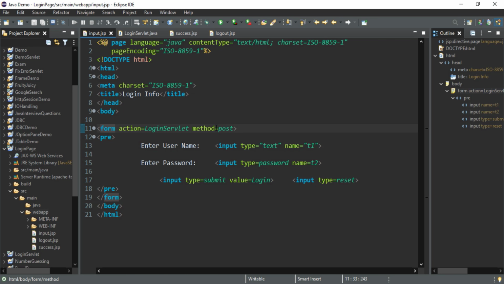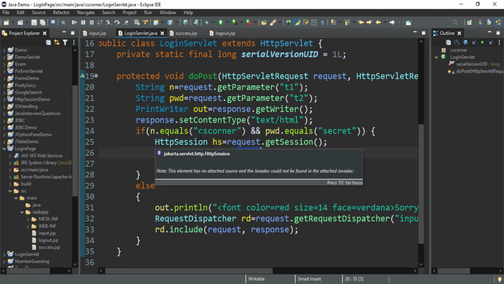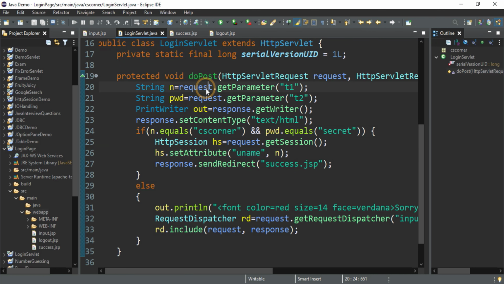So let me explain the overall pages again. This is my input.jsp, which is accepting username and password, and when users click on the login button, it takes me to the login servlet. What does my login servlet do? It extracts the values which the user has entered in the text boxes, and then it checks with the predefined username and password, and if they are correct, then it is going to redirect me to success.jsp. And also it is storing that information, that is the username, in my session.